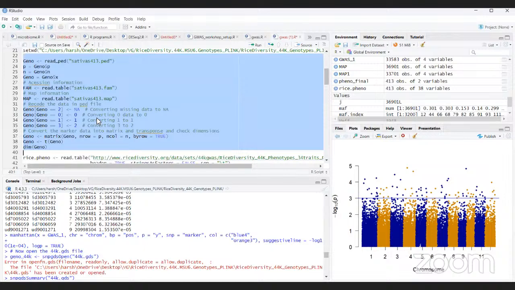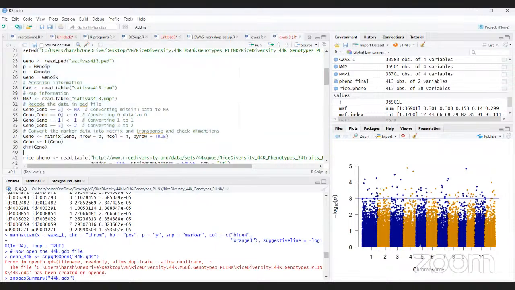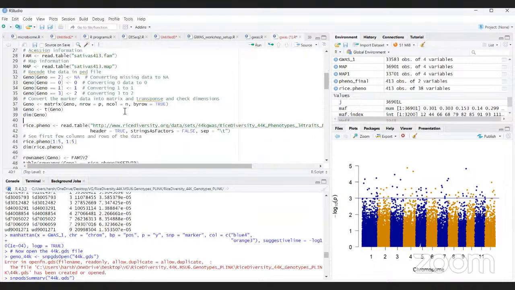As we all know, there are specific files that we work with: the BED files, FAM files, and map files. In the data preparation part, we read all these three files and convert them into a matrix, because a matrix can easily integrate with the packages and tools, right? So we convert the FAM, map, and BED files into a matrix.